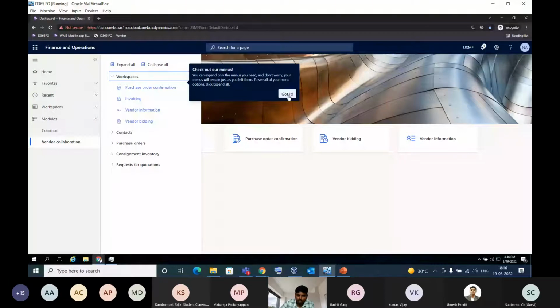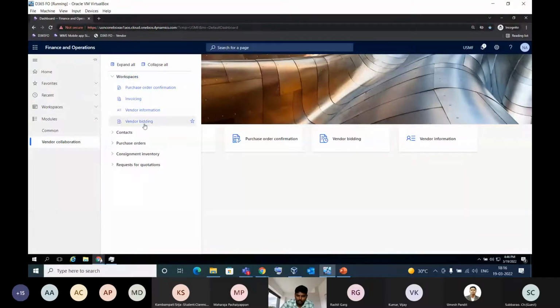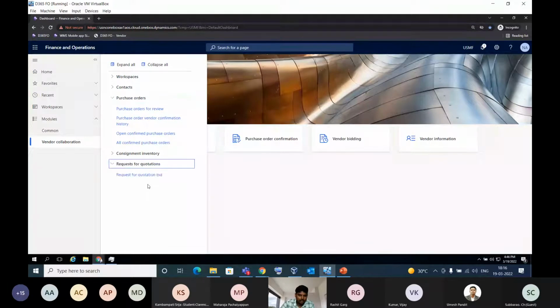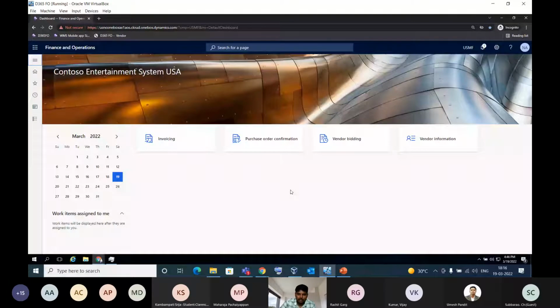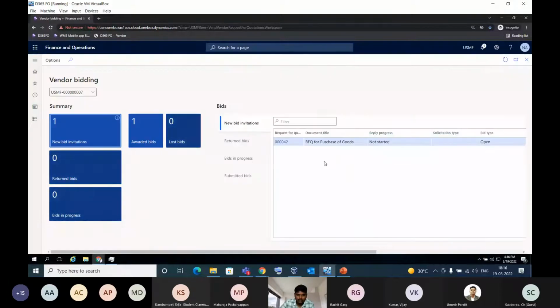Obviously, using the workspace is more convenient for everyone, as it looks like a user friendly dashboard. So just look at the vendor bidding. Just click on this vendor bidding workspace. I have got one request for quotation, which I'll open. As a vendor, I got one request for quotation. So if you see, this is the request for quotation.